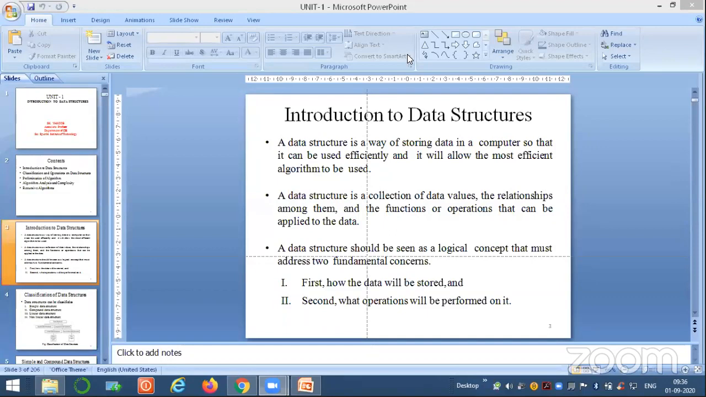And usually if I want to work with a data structure, majorly we need to consider two aspects. What are the two aspects I need to consider here? The one aspect is storage, that means how I am storing my data values. And the second thing is what kind of operations we have to perform on those particular data values. So these are the two major logical concepts we need to consider while we want to work with data structures.